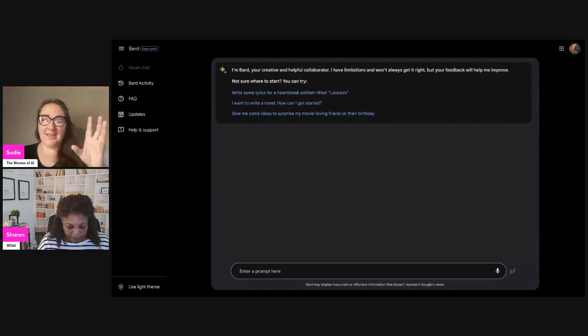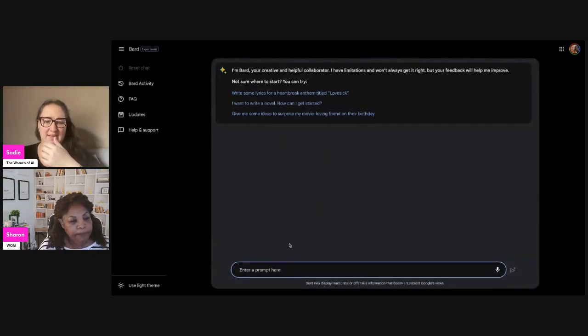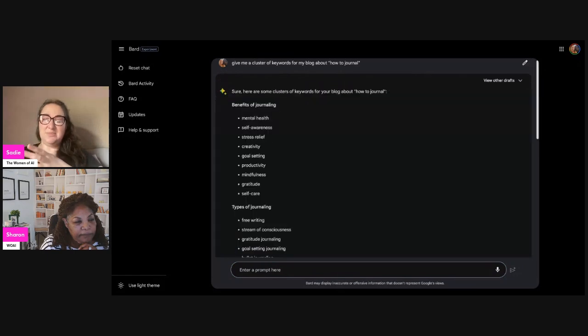It's definitely ChatGPT-esque, with how simple it is. But it gives you some ideas of what to talk about. This says Bard may display inaccurate or offensive information that doesn't represent Google's views. So that's Google trying to cover their booties right there. Let's see. Give me a cluster of keywords for my blog about how to journal. And also the speed at which it responds is important too. And it went pretty fast.